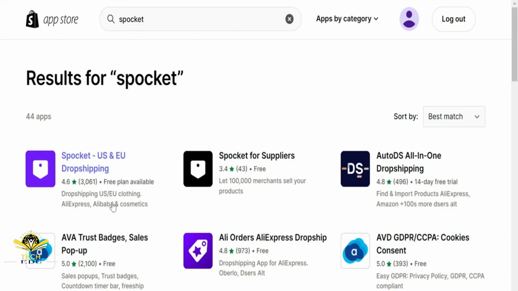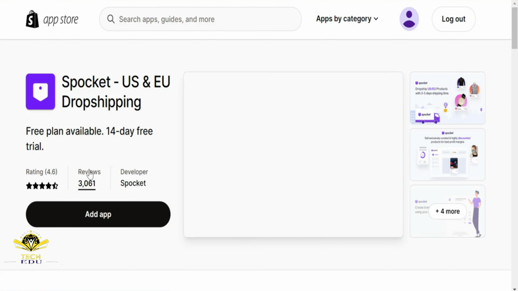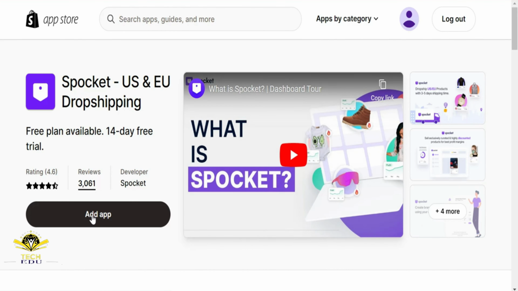Obviously, there are two Spocket versions. There's Spocket for suppliers and Spocket for dropshippers. Now, of course, we're more interested in the Spocket for dropshippers version. So what I'm going to do is very simple. Click on the Spocket app, and then basically just click on Add App.